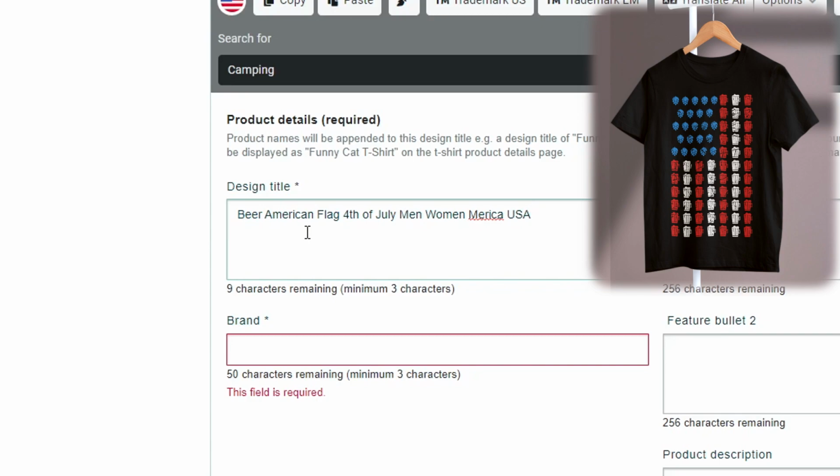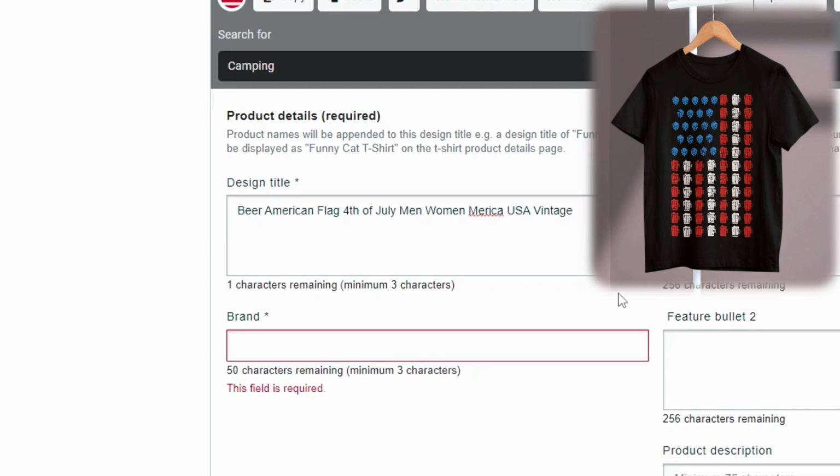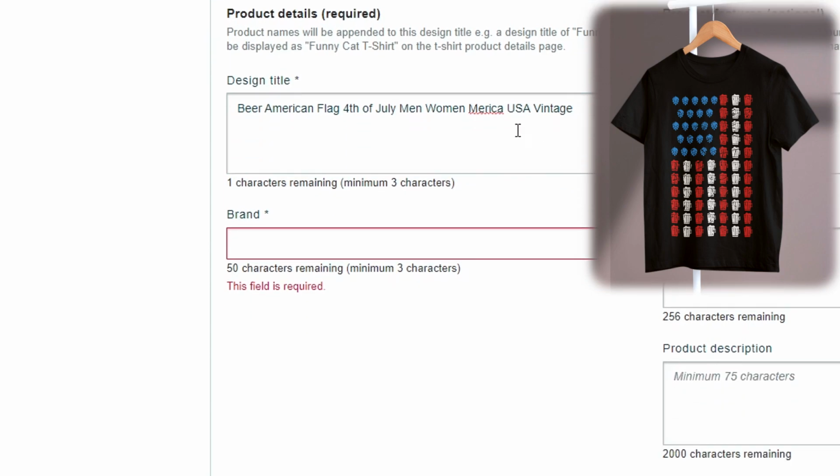Now I've still got space for one keyword at the end, and I think I'm going to use a broad one in this case in the form of vintage, because the design has this sort of distressed effect on there and it has that vintage feel to it. So if someone wanted to buy a vintage beer t-shirt, then this could show up with that keyword in the title.